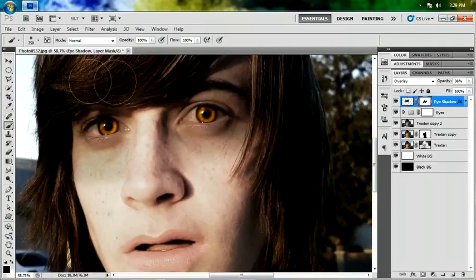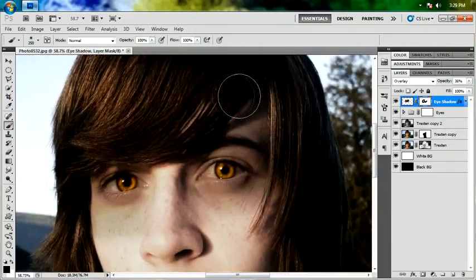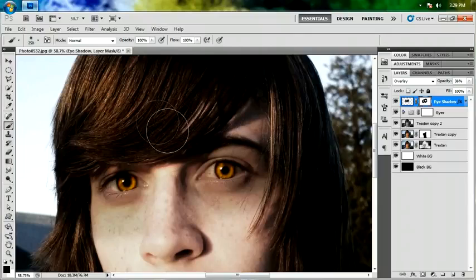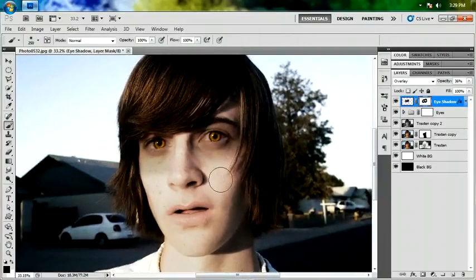And make sure you don't have any black stuff in his hair. Whoa, what was that? That was an accident. Swap that around. Okay, I don't know what happened there, but it was kind of weird. So we're gonna go back up here, paint in some black to get rid of that shadow. And that's looking pretty decent right there.